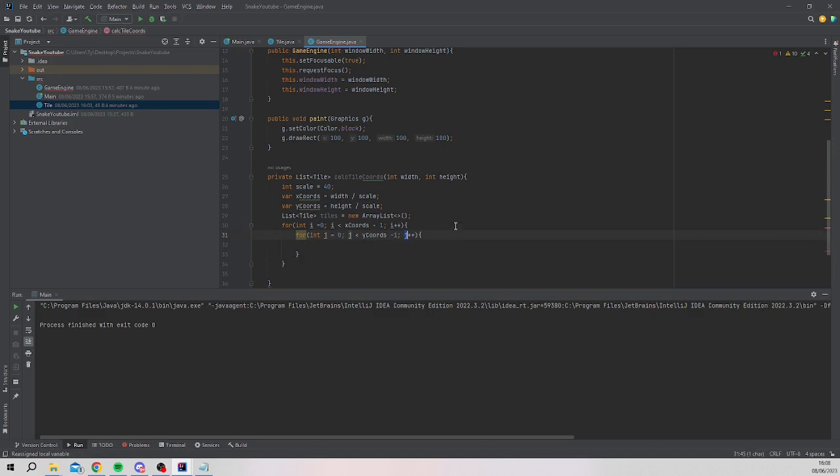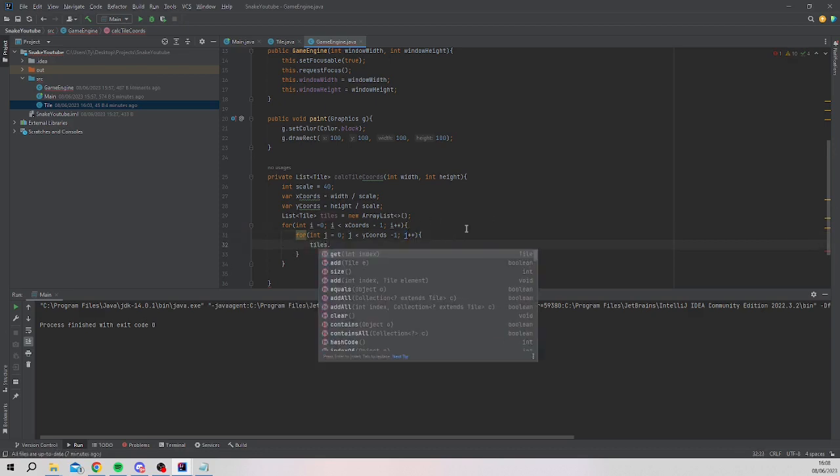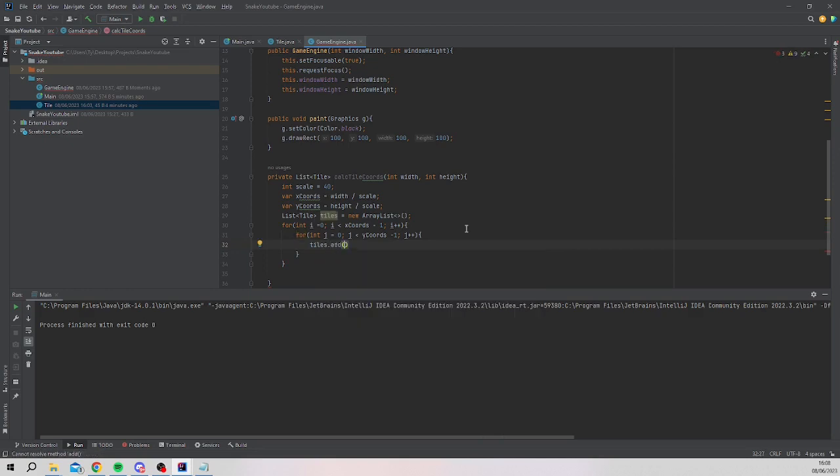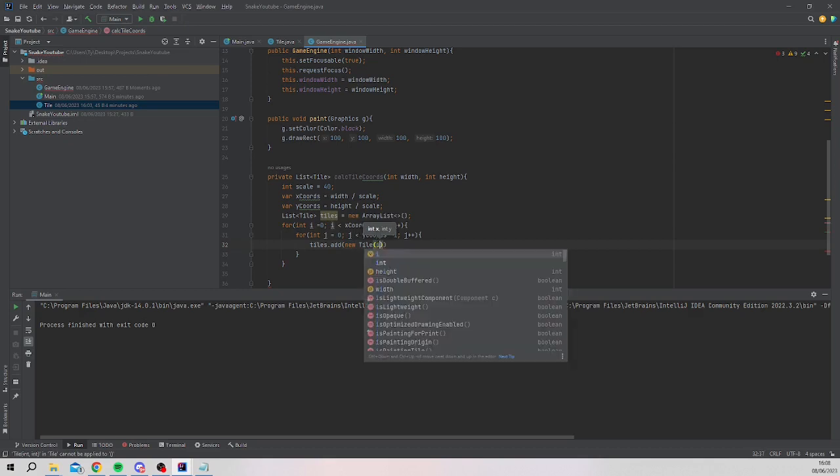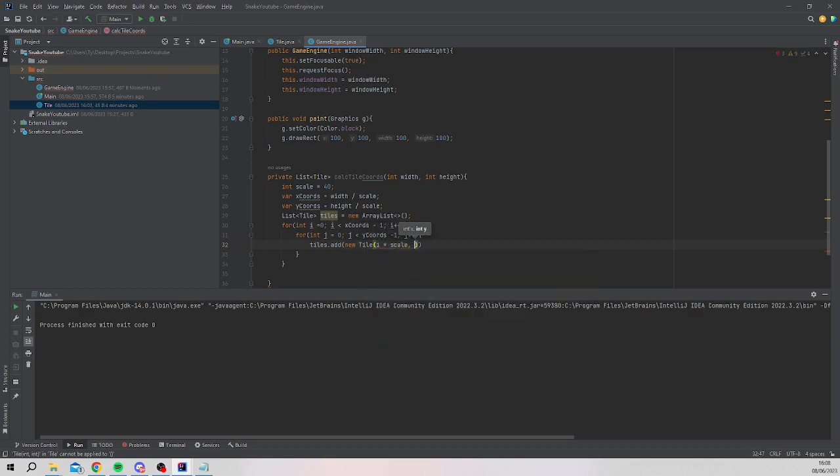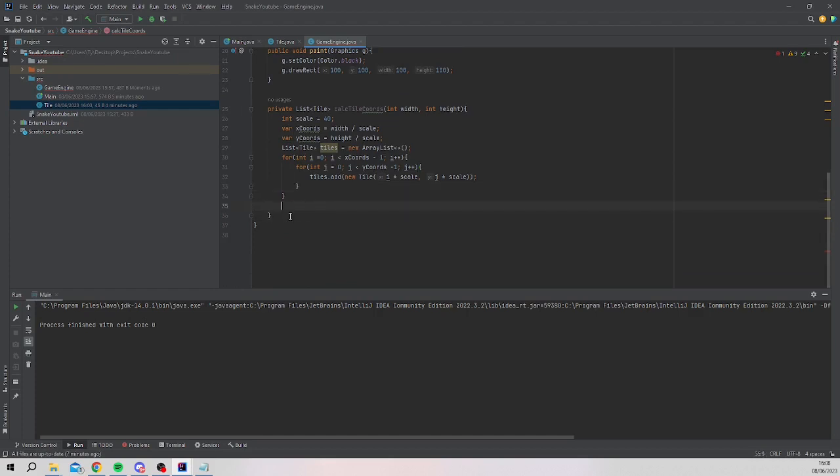Okay, so in this nested statement here, we're going to do tiles, which is this list here. We're going to create a new tile, and that is going to be i times scale and j times scale. Now, I'll do a quick explanation of what's going on here so you're not too confused. Let's just return tiles here. Cool.